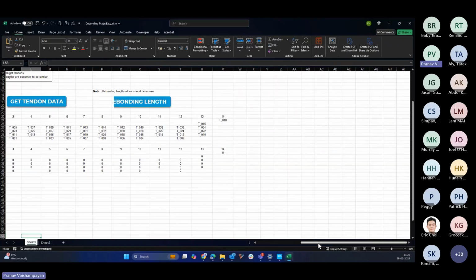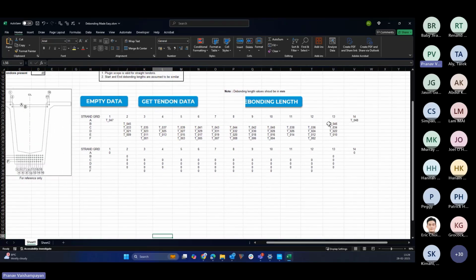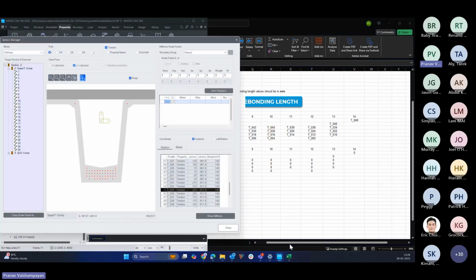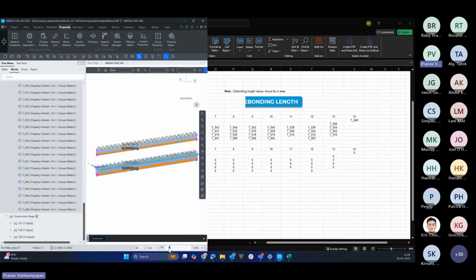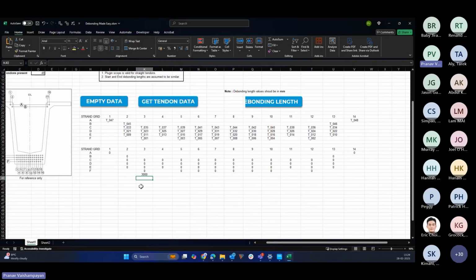Now, the first table provides us with the name of the tendon, and the second will give us input boxes to provide the debonding lengths. For example, let's enter for number 1, let's say 3000. Another rule is debonding length values which are provided over here are always in millimeters. So even if your civil software says it's meters, or it is a different unit, these values should always be entered in millimeters.